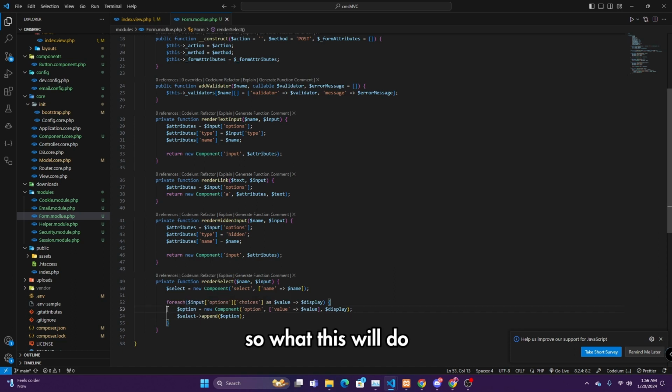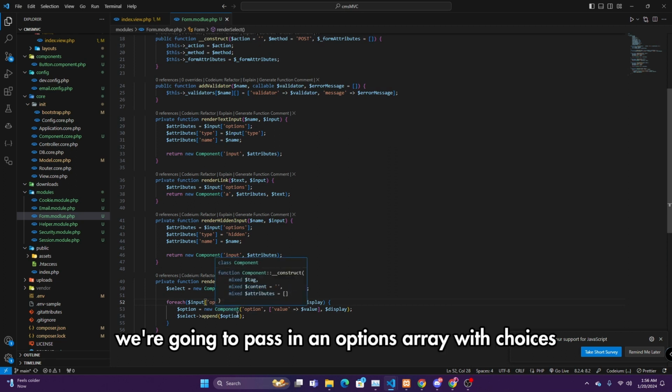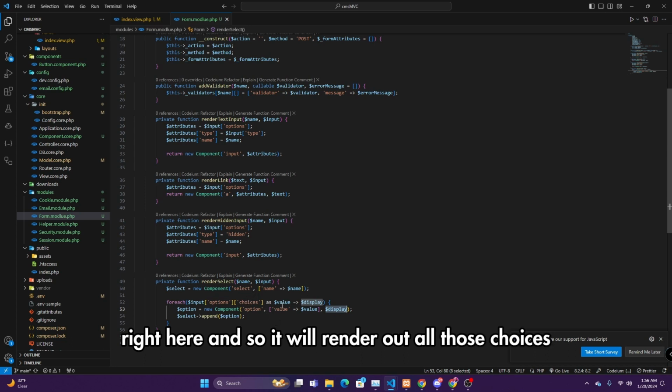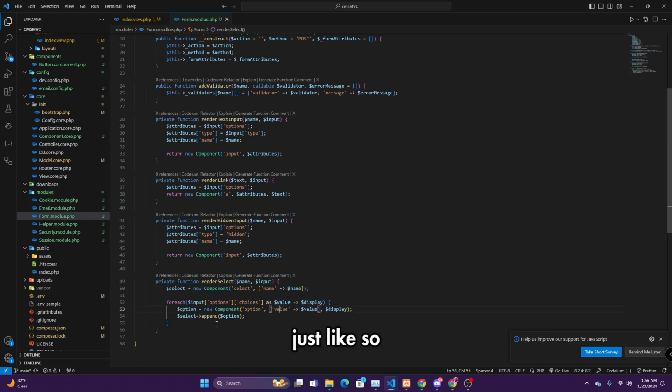So what this will do is when we create this input, we're going to pass in an options array with choices. And the choices will also be an array with a key value pair. So the key will be this right here, the actual value. And then the display is what's shown on screen. And so it will render out all those choices like so.